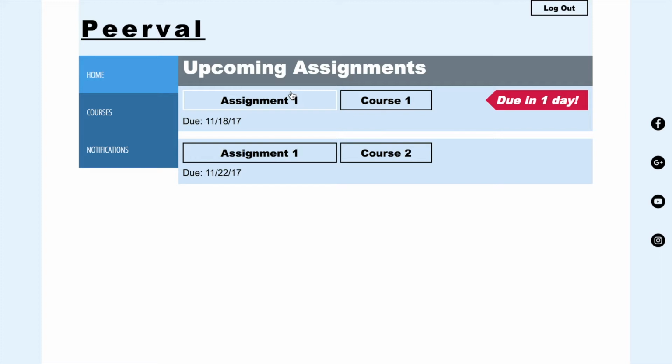On any screen within the website, the student can click on the Peerval logo in the top left of the page to return to this page. The menu on the left-hand side of the screen shows the current student's location and lists the student's courses and notification pages. To submit assignment 1, the student can click here or go through the course menu.